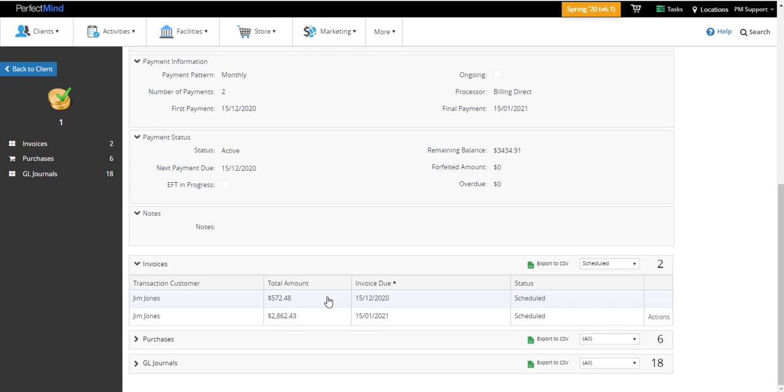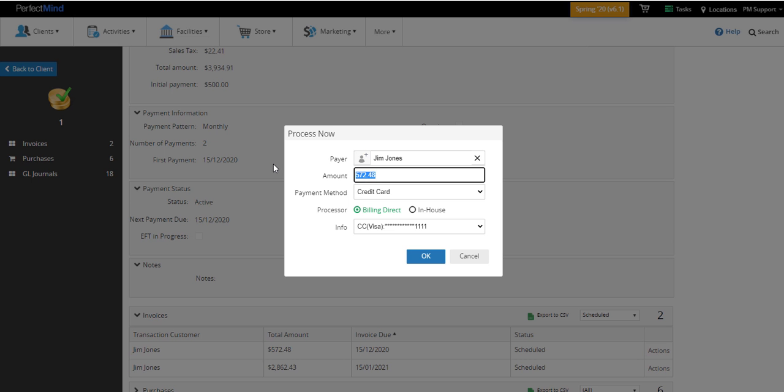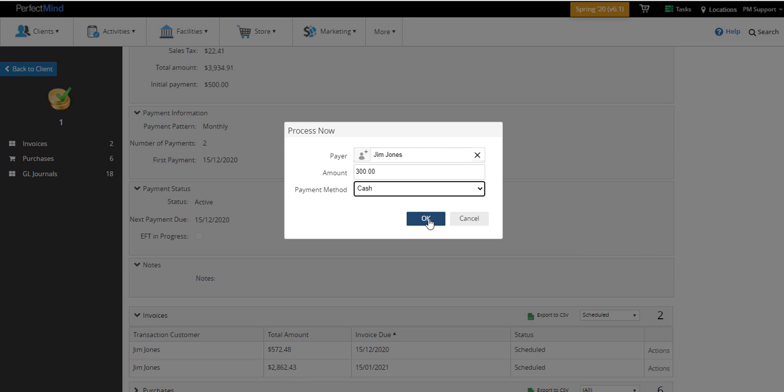If the client's back and ready to process the payment, even if it's only to apply a partial payment, you can do so right from this invoices table. You would scroll to the right where you see the actions, and you could click Process Now. We'll say that the client is back to pay $300. He'll pay this in cash. And we'll hit OK.